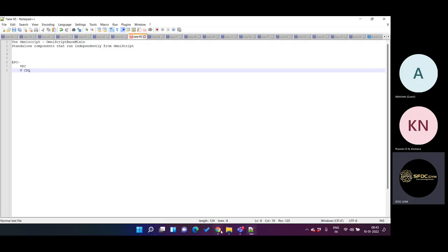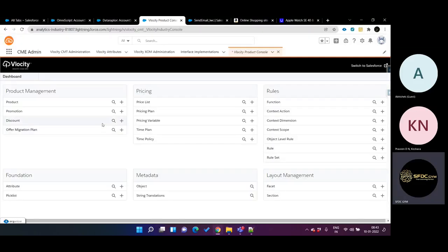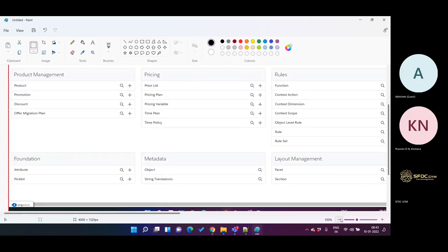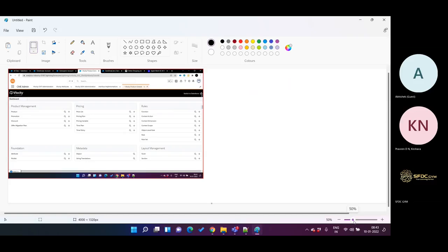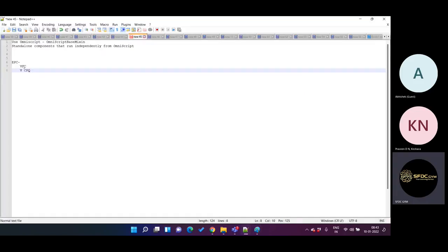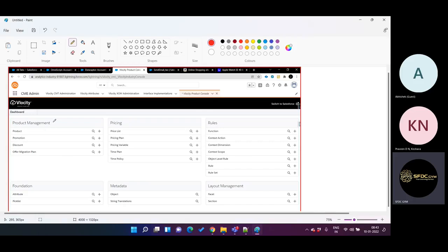Let me show you, or let me actually take a screenshot and paste it into Paintbrush. Now let me divide this into two parts. First is the VPC, second is the Velocity CPQ. Let's distinguish. The red highlight that I'm doing is part of your VPC, Velocity Product Catalog.